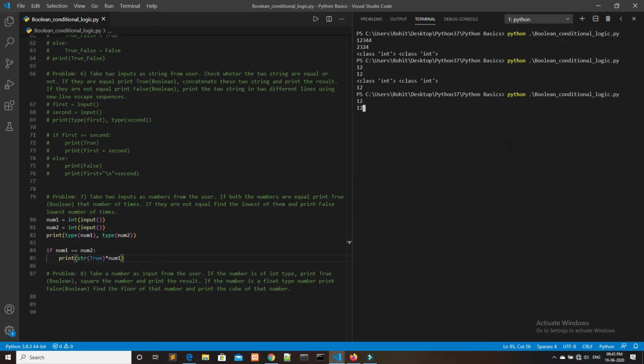I will give the same value here. As you can see, we got true 12 times. Okay, now we'll go to the next part, that is, if they are not equal, we have to find the lowest of them, and we have to print false the lowest number of times. That is, we have to multiply false into the minimum number between the two numbers.